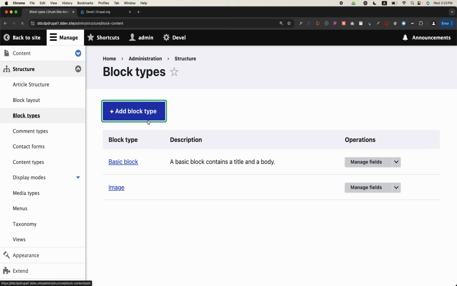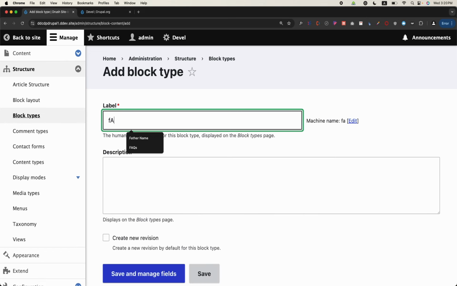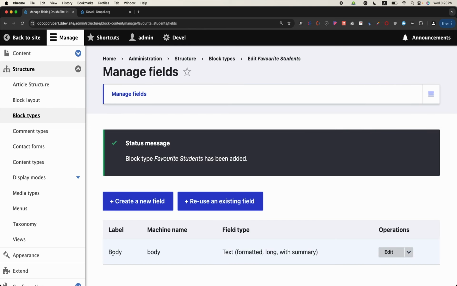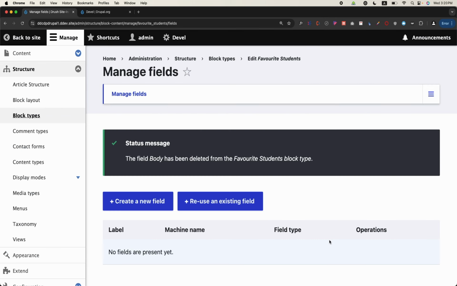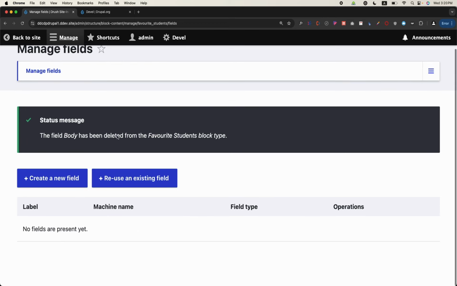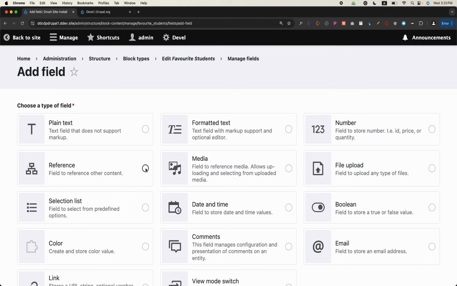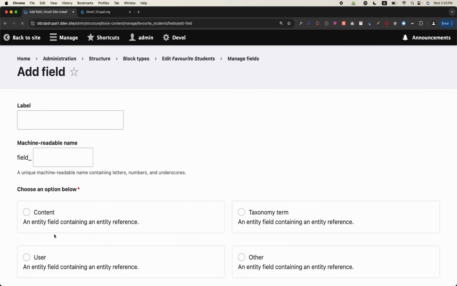So I will create a block type and I will call it favorite students, right? And save and manage fields. By default, the body is created with the block type you create, but we don't need it. We'll delete it. Now, which type of field you think we should have here? Reference field. Good, very good. Create a new field, and it will be of type Reference, to create a join on the front end.